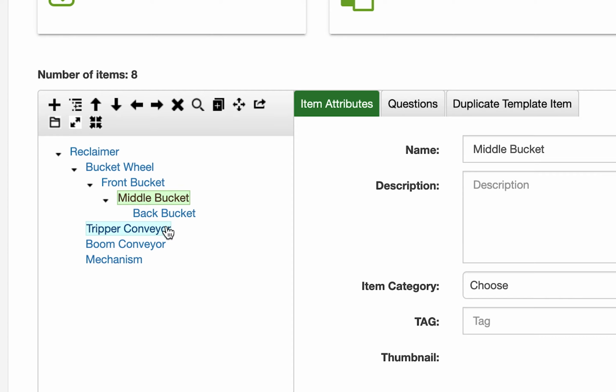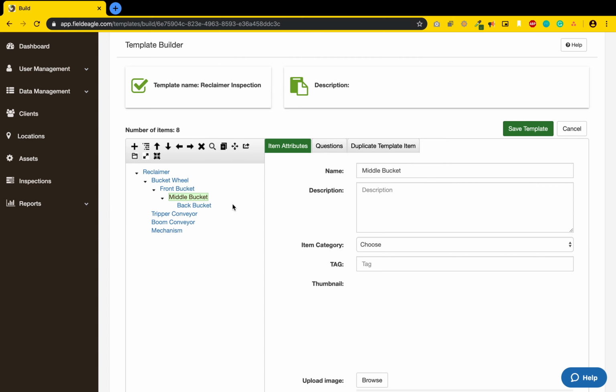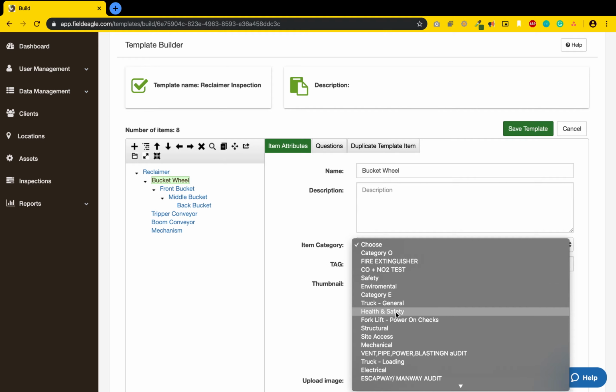So as you're building your hierarchy, you're organizing the data to be structured in the way your machine would, for example. So the next step is to go to your item and begin to add items to it, such as questions and notes. In this case, I'm going to select bucket wheel. I'm going to change the category here again to structural.